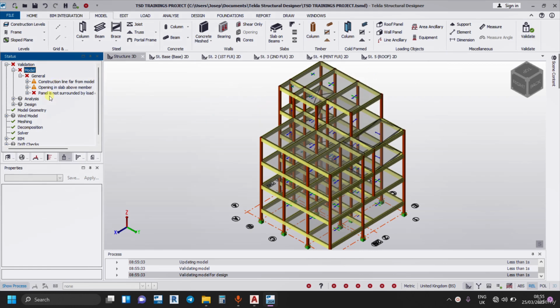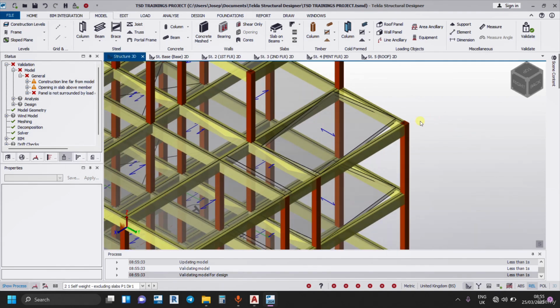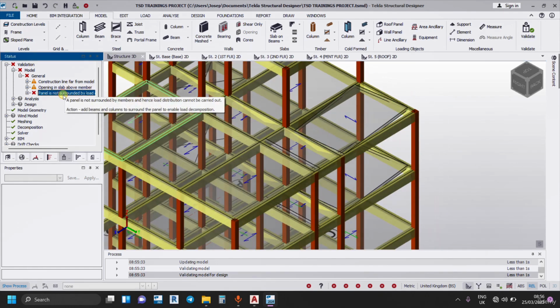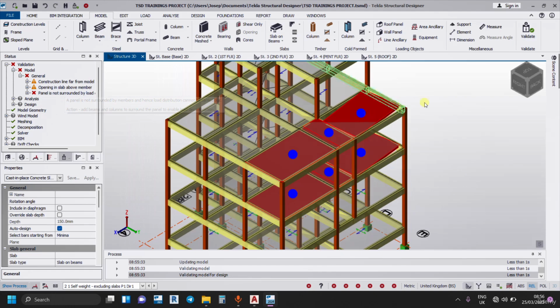Now you can see that the software is flagging this error: panel is not supported by load distribution members. Panel is not surrounded by members and hence load distribution cannot be carried out. To solve this error is very simple. All you need to do is to right click, highlight. So those panels will be highlighted in the model.